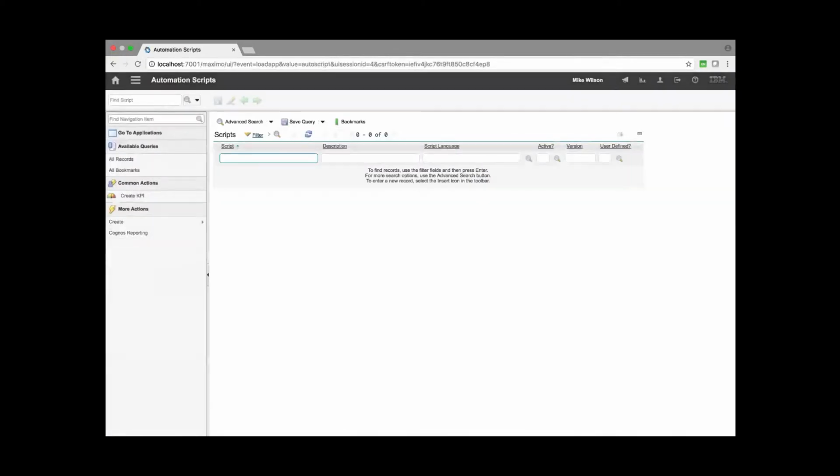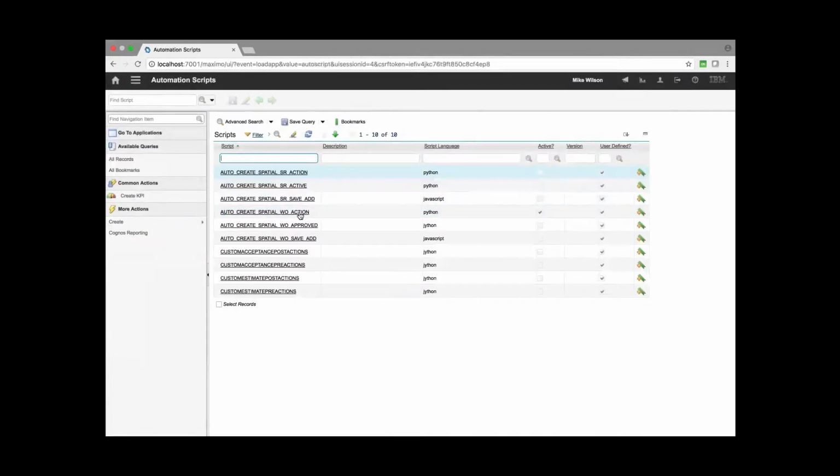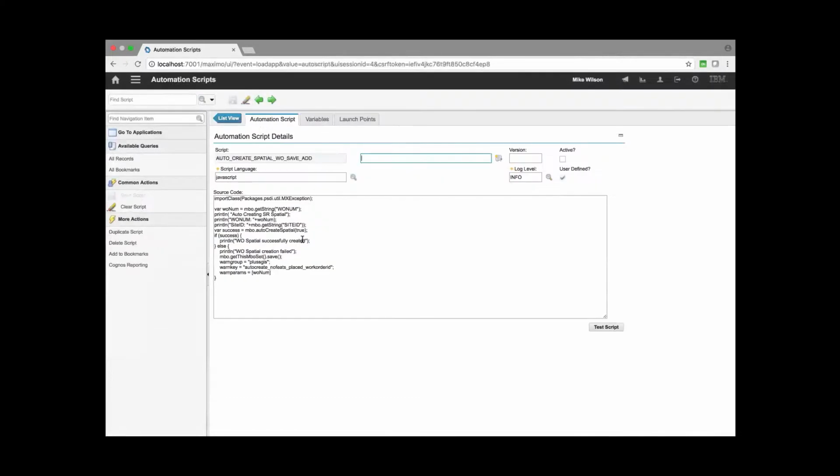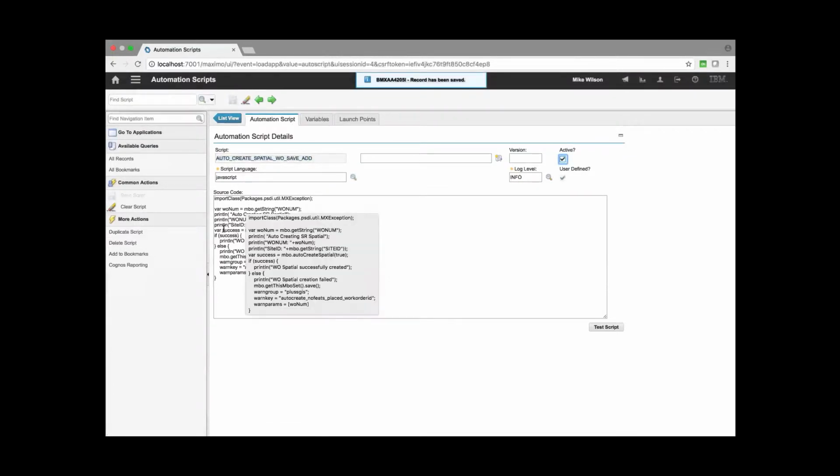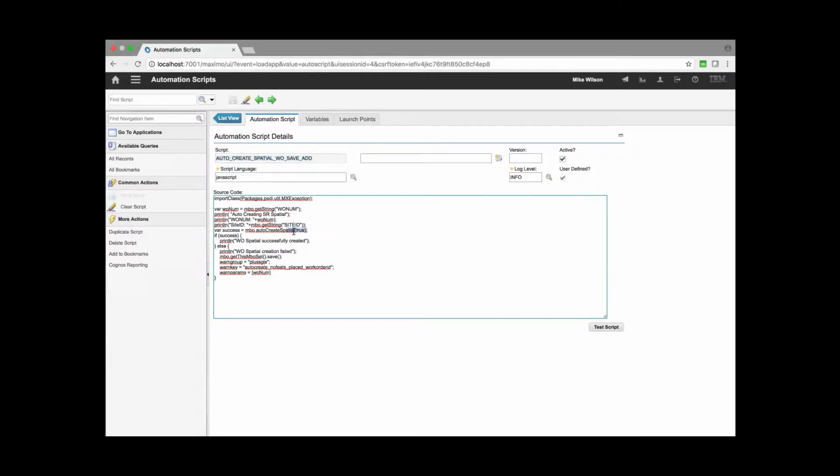So this action script is enabled, and I will also enable the script to save, that means when the user saves a work order after adding it to Maximo. So let me show the line where we call the Mbo method, AutoCreate Spatial. Here, there's this parameter true. That means that we are calling from the script, and internally it has some different logic there, but it's almost the same flow.